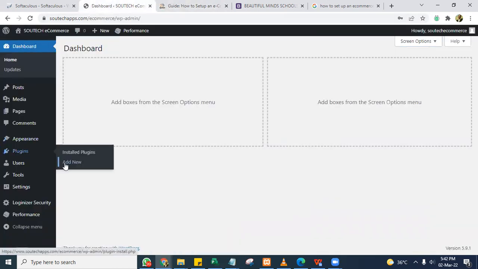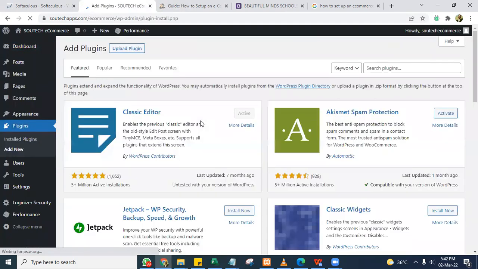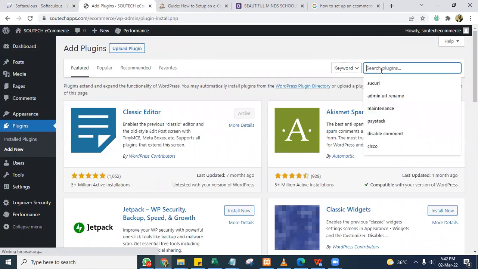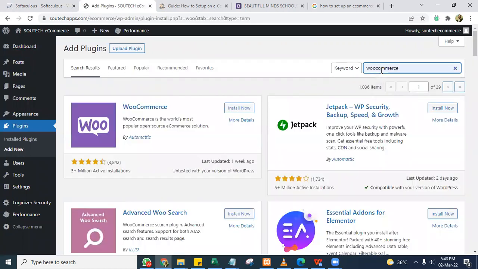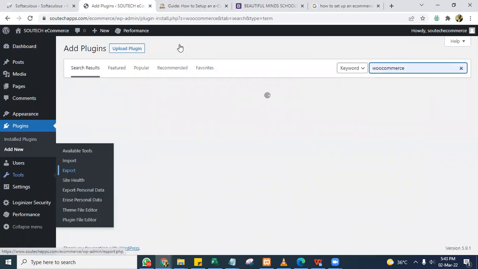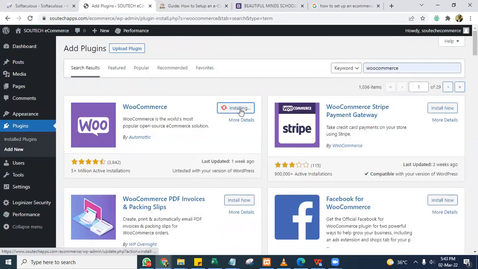So I go to plugins, add new, and I install. It's loading. So WooCommerce, right? This is WooCommerce, 5 million installs. Of course, this is just an estimate. You have quite more companies using that. So I install, then I activate. For every plugin you install, you also activate.